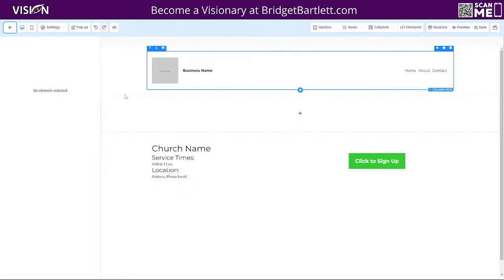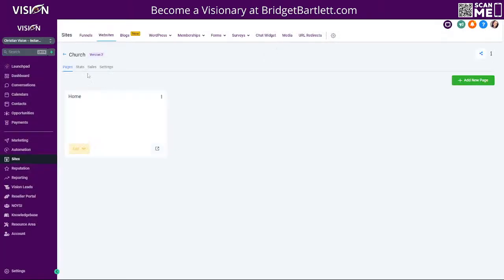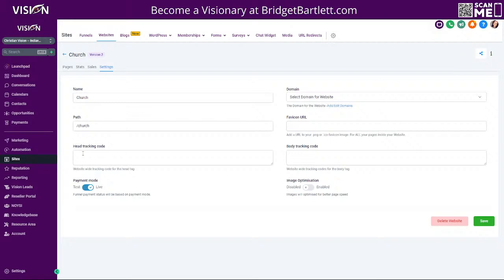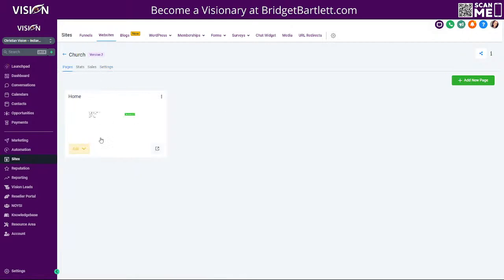If you want to add code to the entire website, you want to do that in the settings. So let me go back here and show you that. You want to go to the settings here and you'll see the head tracking code and then the body tracking code here. Okay, so let's now go back into our page.